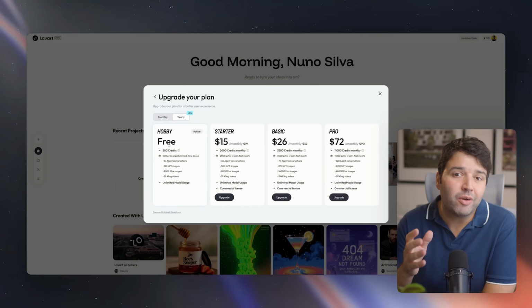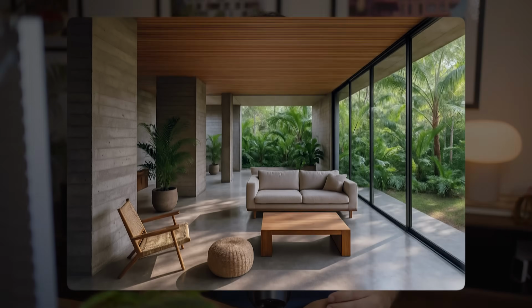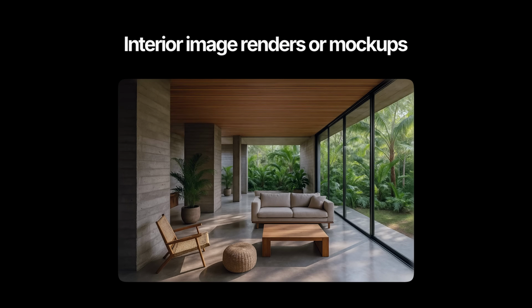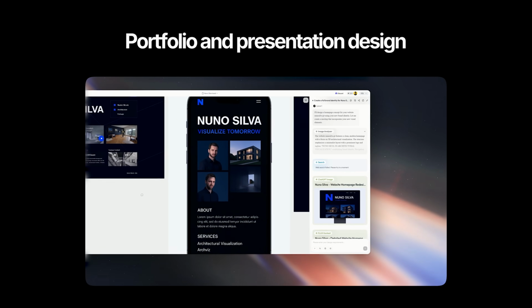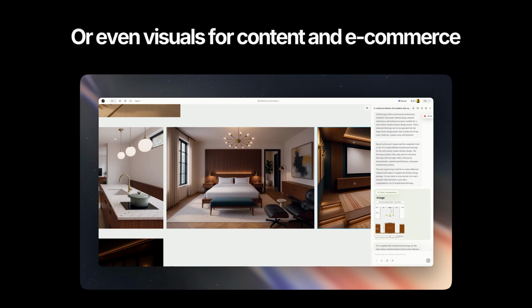And yeah, the crazy part, you can start using it for free with 500 daily credits that are more than enough to get real results. So this isn't just another image or video generator. It actually thinks more like a creative director. If you're working on architectural visualization, interior image renderings or mockups, 3D model generation, portfolio and presentation design, branding and logo creation, or even visuals for content and e-commerce, this tool can do it all in one place.